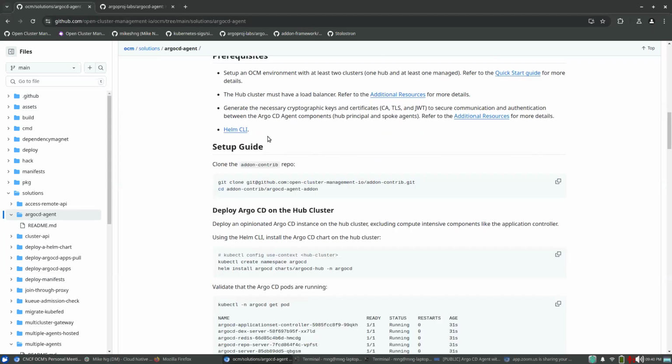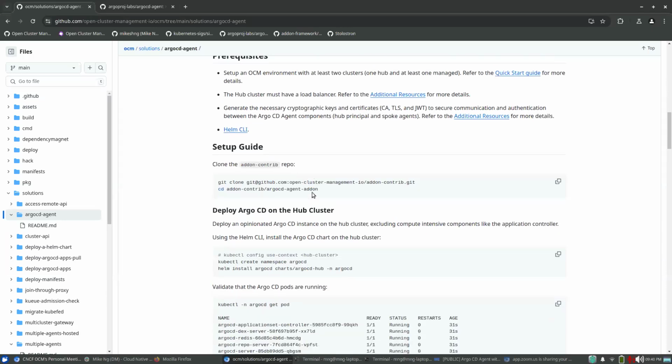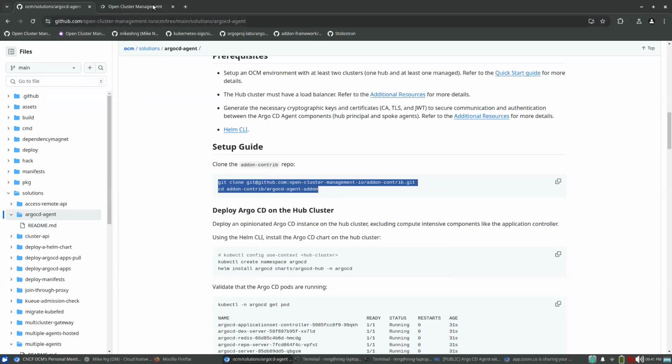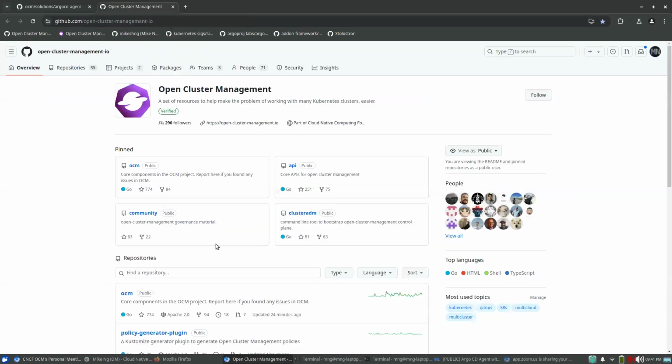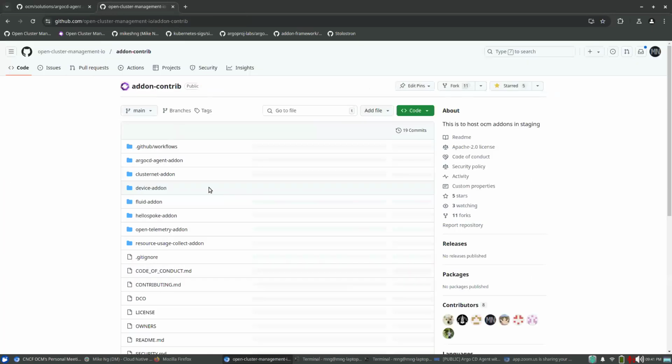And then you'll also need the Helm CLI, because most of the installation, most of the deployment, is done through Helm chart. So the first thing we do is clone the add-on contrib repo where the Helm chart is residing. So let's look at the repo first before we jump into cloning it.